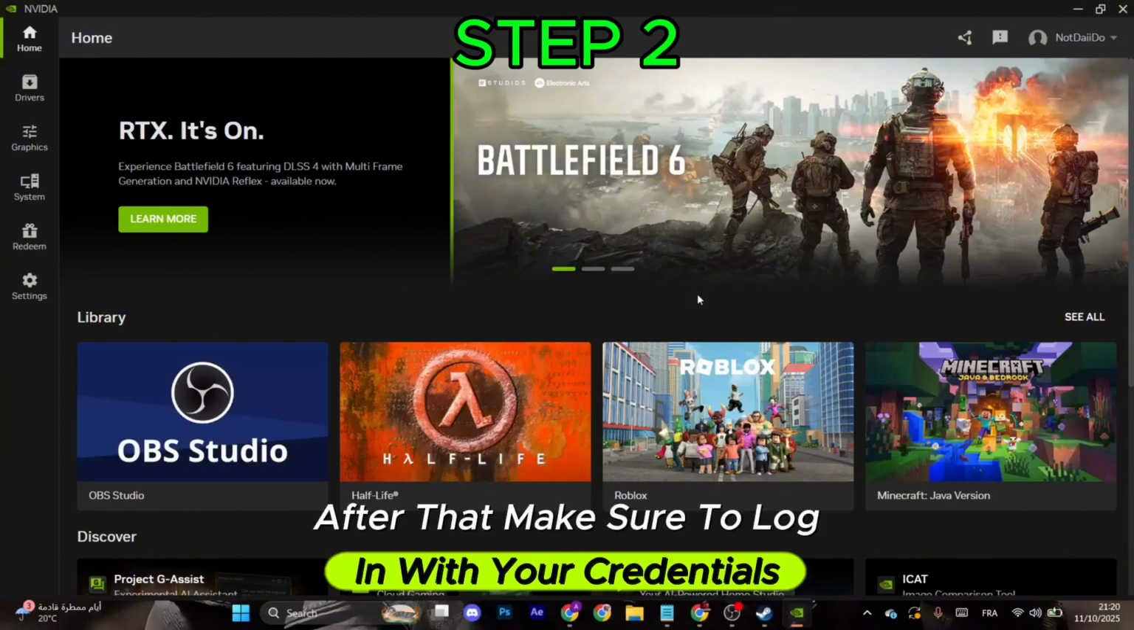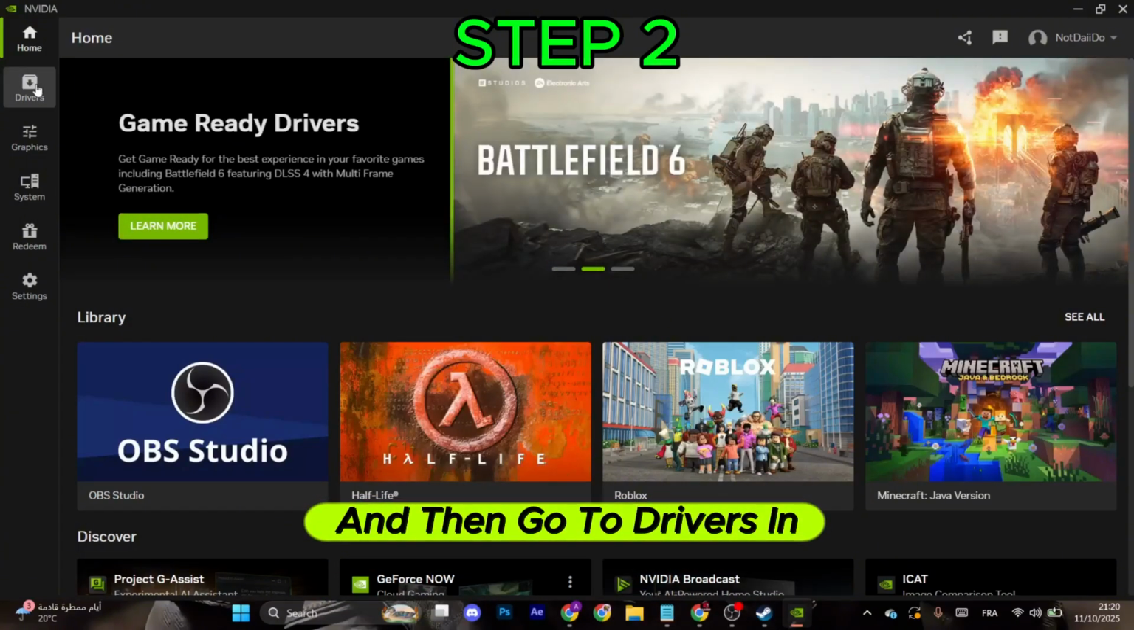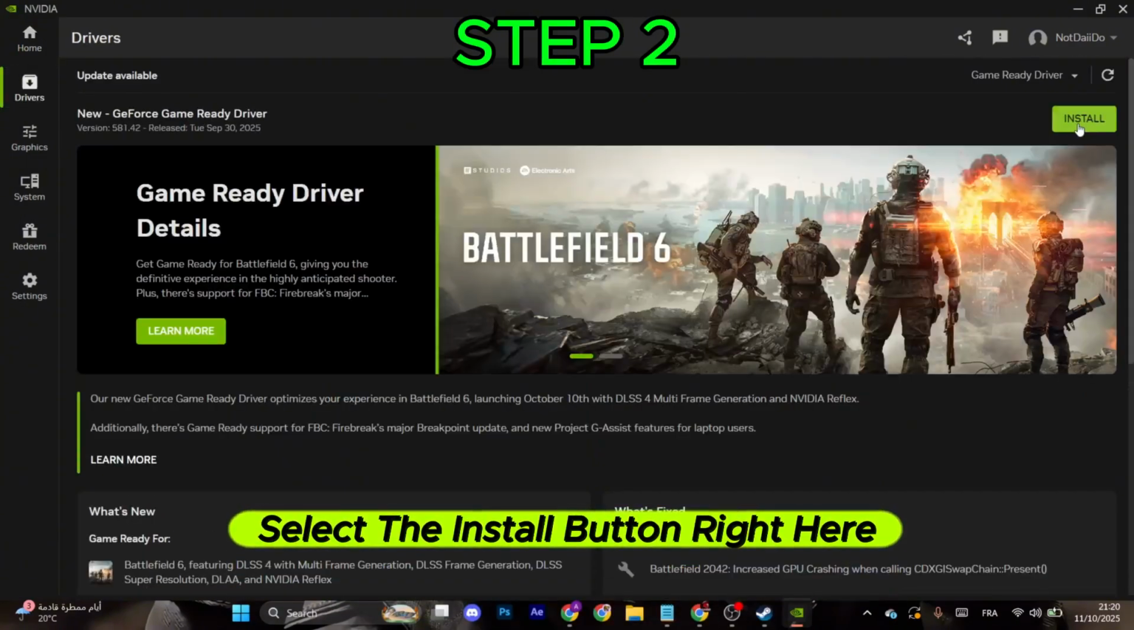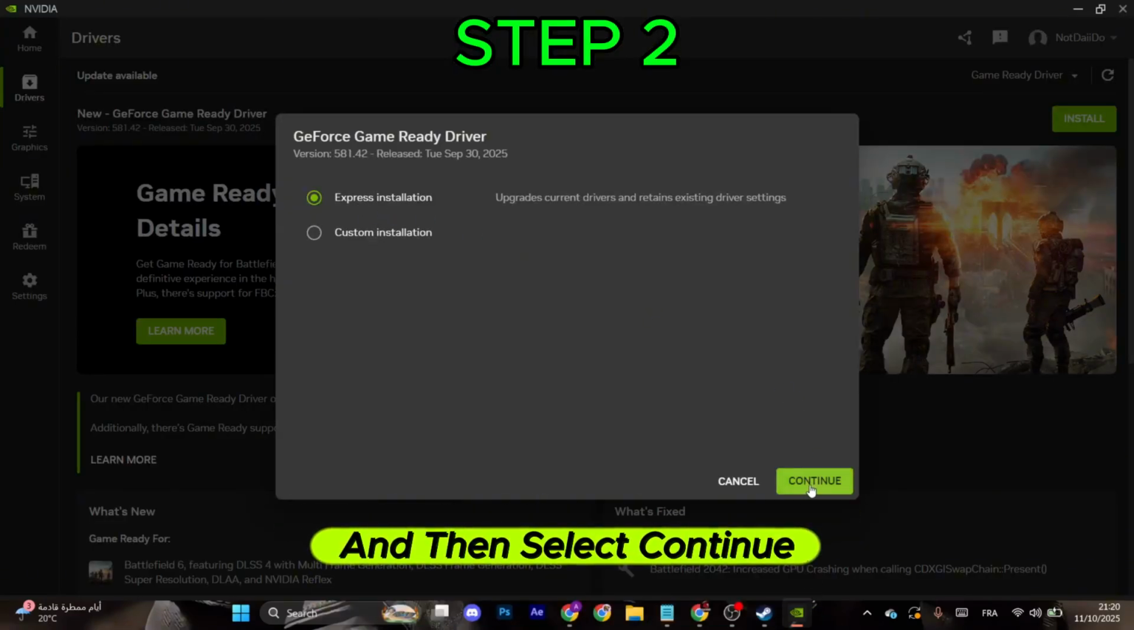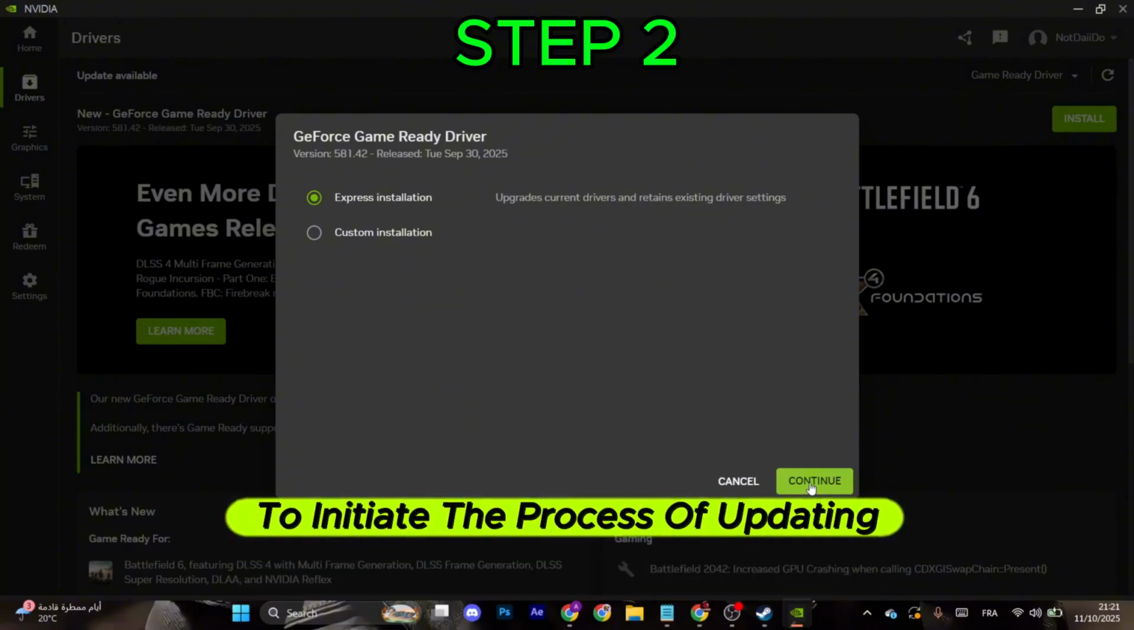After that, make sure to log in with your credentials and then go to Drivers in the left menu. Select the Install button right here on the right. Select Express or Custom Installation and then select Continue to initiate the process of updating your driver.